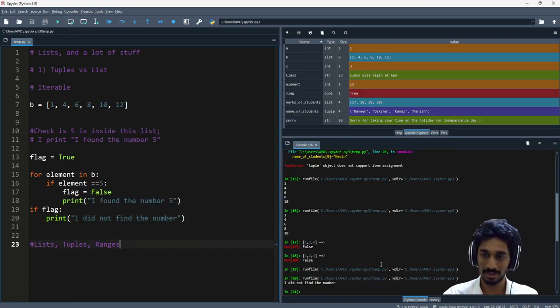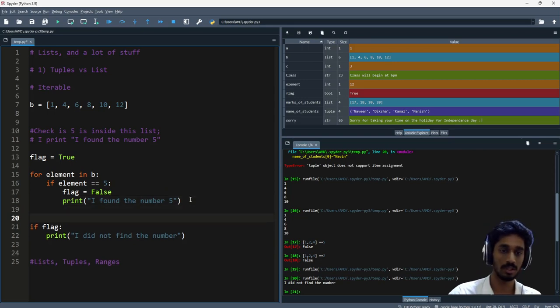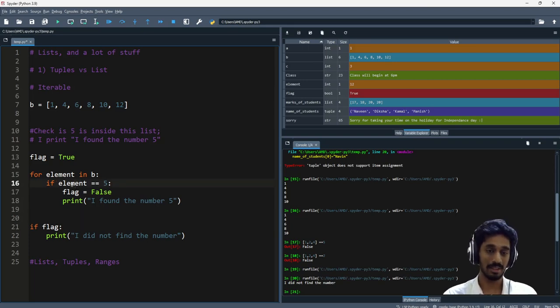If I run this, right now it's looking through these values of B, looking for the number 5 inside. Essentially here we are iterating over the elements of B. The elements of B are 1, 4, 6, 8 and 12. As element takes these values, it checks one by one if it's equal to 5, and if it is equal to 5, it prints that it found it.